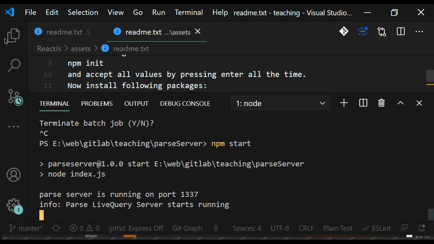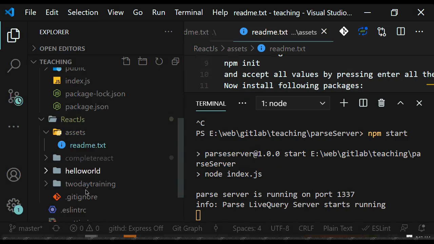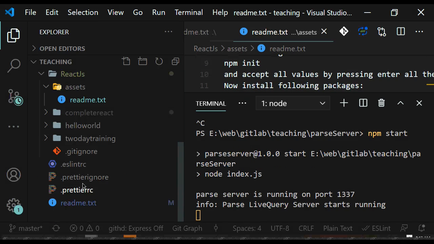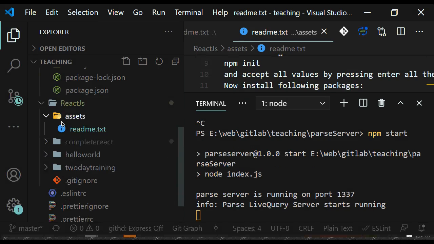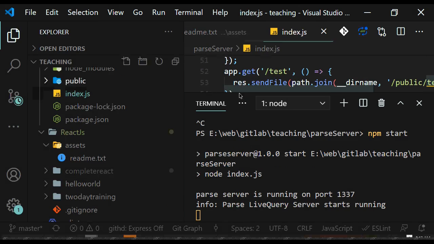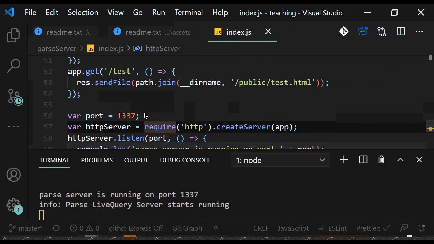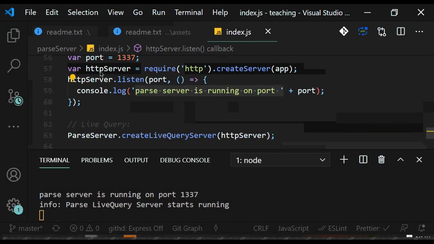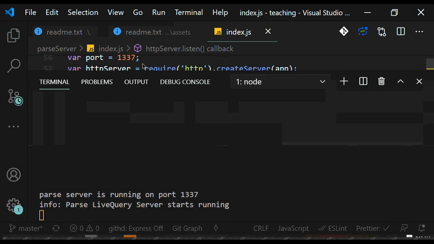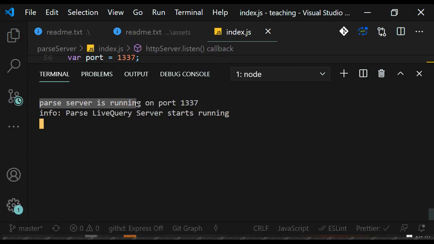Okay, so now the message which I put in the index.js. What is the message I put? I put the message here, ParseServer is running on this port. Same thing you are seeing, ParseServer is running on the port 1337. And we also see Parse live server starts running. So this also is running properly. So this is the one which I like very much about the ParseServer.